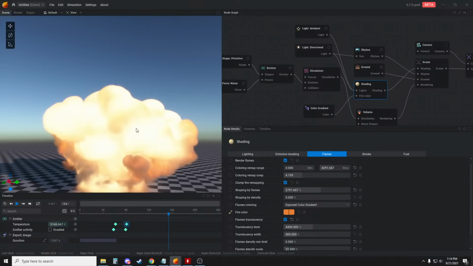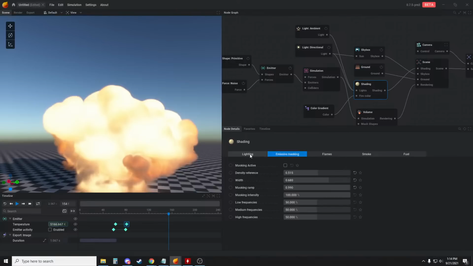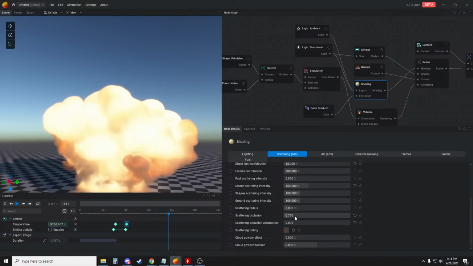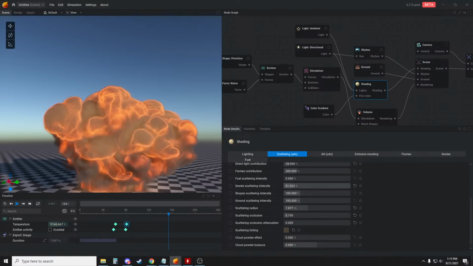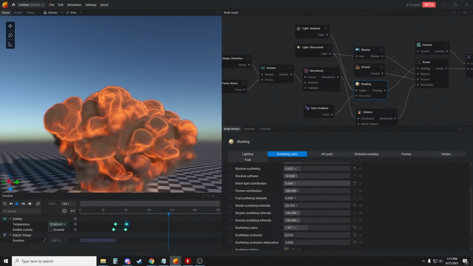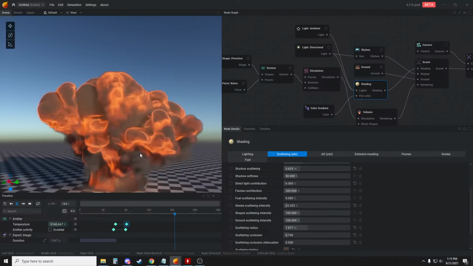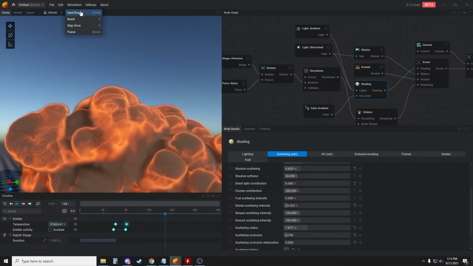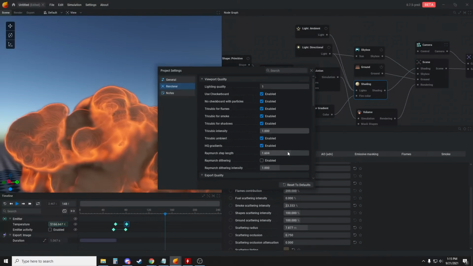And a big thing that's also affecting this is once again the scattering. So we'll go to scattering advanced, and we're going to first off increase our scattering radius maybe to like 7. Then we're going to lower our smoke scattering intensity, and now we're going to see our flames. I'm going to turn down my direct light contribution for things I'm going to do in the future whenever we start coloring the smoke. So now we have this. And you can also see we have some ray marching bands. Once again, that is from the project settings. If you change this down to 1, you're not going to have those bands. So just bear with it for now.